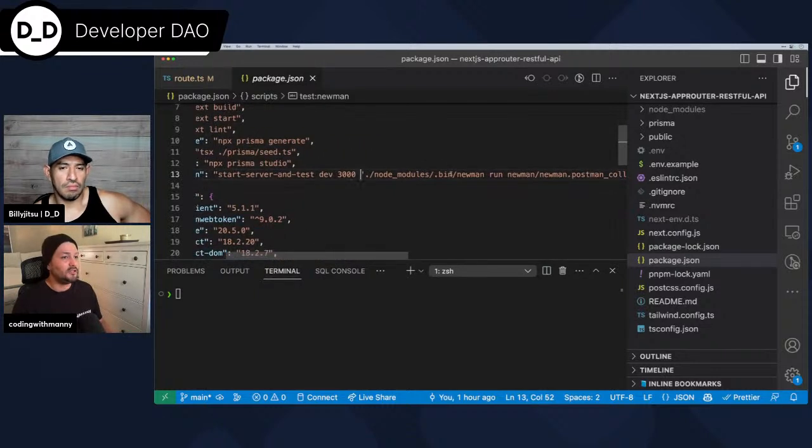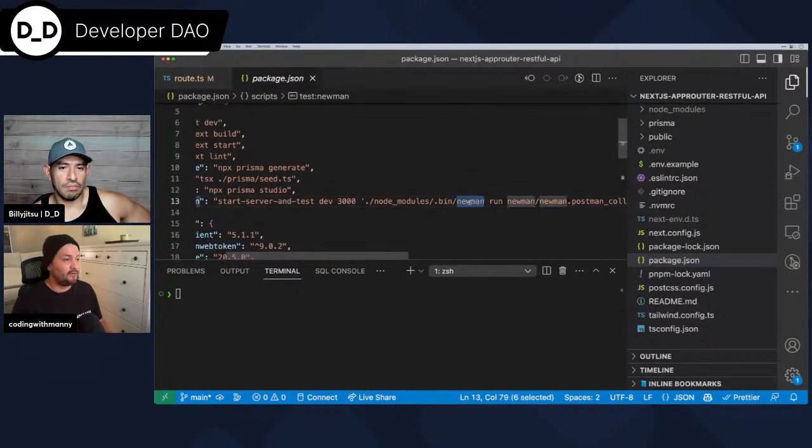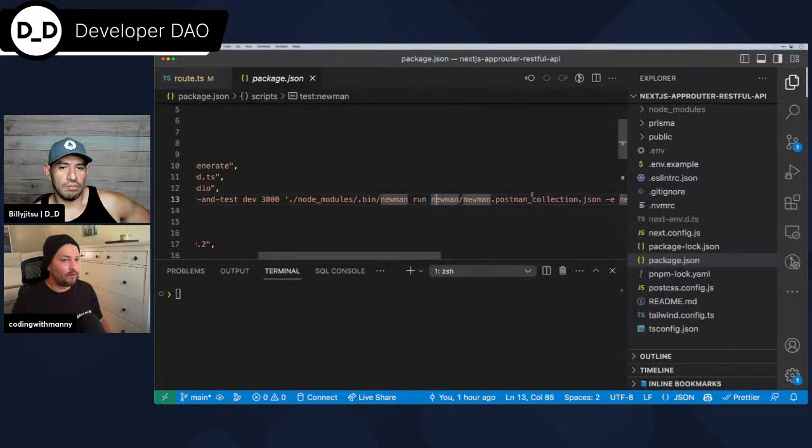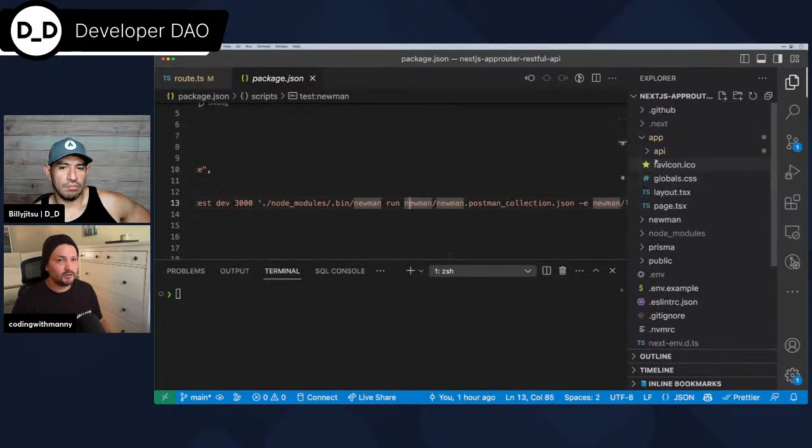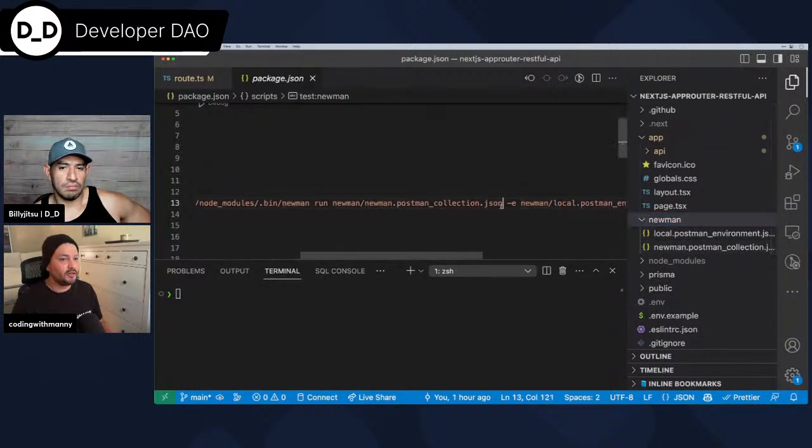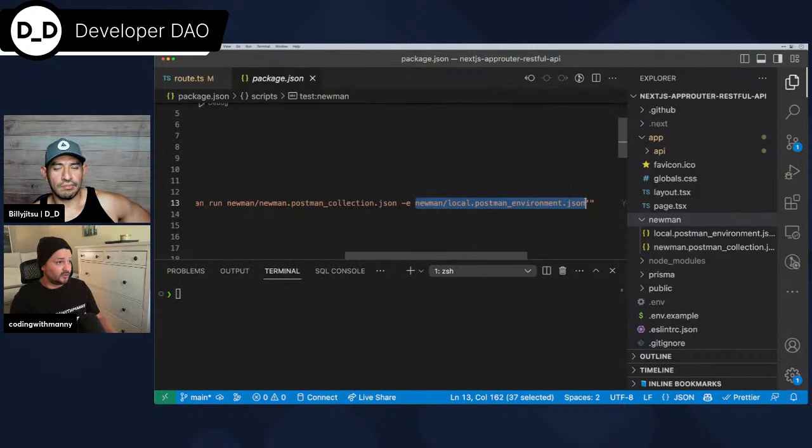And you'll notice here, I installed the Newman package, which is in my node_modules/.bin. I'm going to run and reference the Postman collection. So here under Newman Postman collection. And then I'm also going to pass it a -e, to say this is the environment variable file I'm going to reference as well, so that when it references those variables, it knows which environment variables to pull in to replace them.